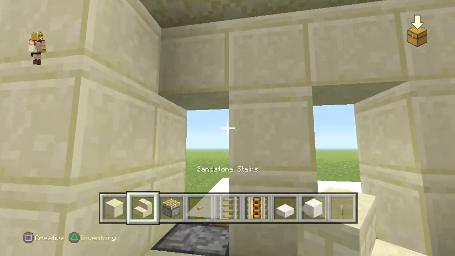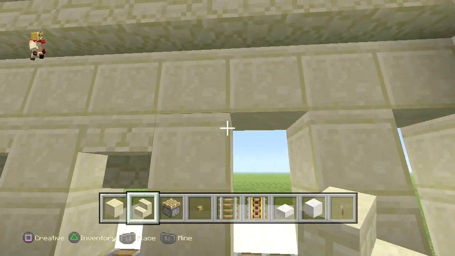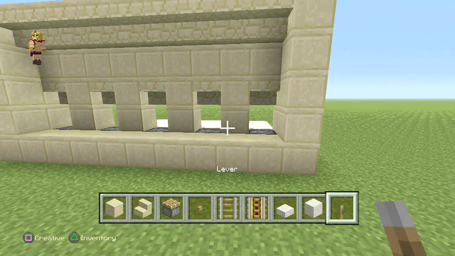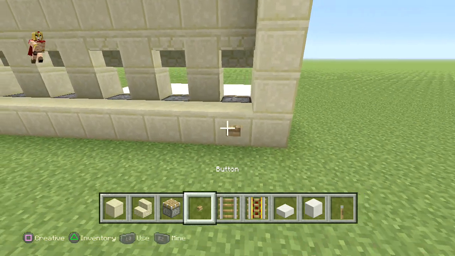Now underneath that block, make sure you add some stairs upside down. And like I said previously, make sure you add that button right in front of the block that has the piston.